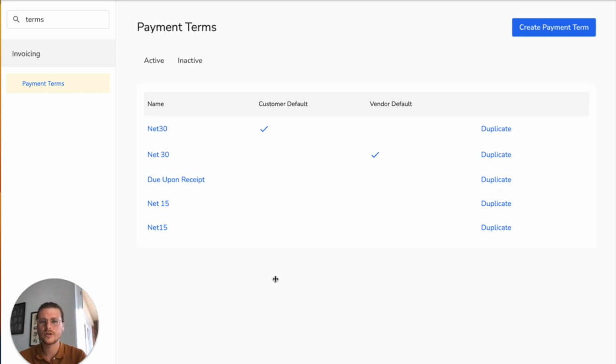In today's video, I'm going to show you how to set up payment terms inside of your ServiceTitan account. So today I'm in our settings and I've gone over here and I'm in invoicing payment terms, and this is our payment terms section. In order to set up a payment term, you'll have your payment terms listed here, but let's say you want to set up a net 30 payment term.